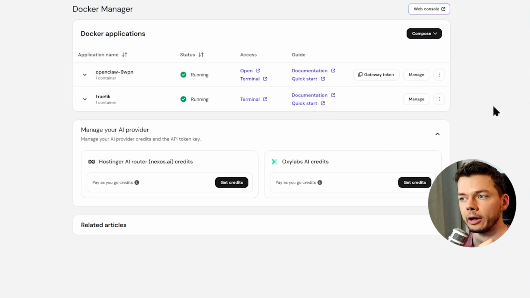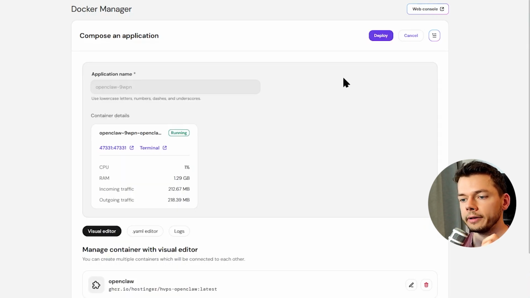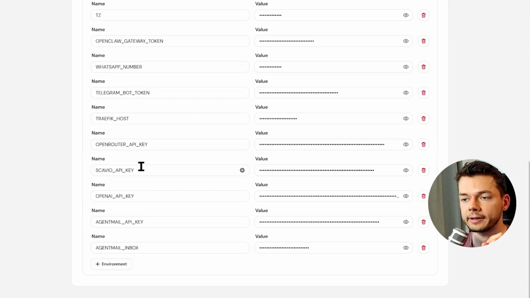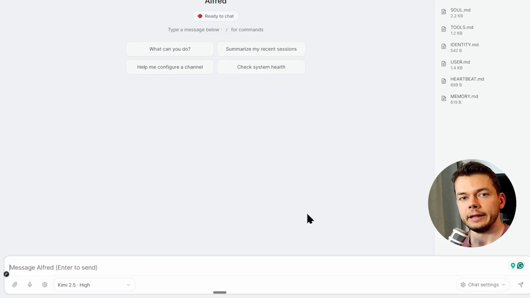And I host my OpenClaw on Hostinger, where we have environment variables. That's a very secure way to store our API key. Here under environment, I put the Scavio API key, pasted the key here, and then OpenClaw can access it. If you have no clue about environment variables and that stuff, you can also paste your API key into the OpenClaw chat and just ask the agent to configure it for you. This is not quite as secure, but it will work.